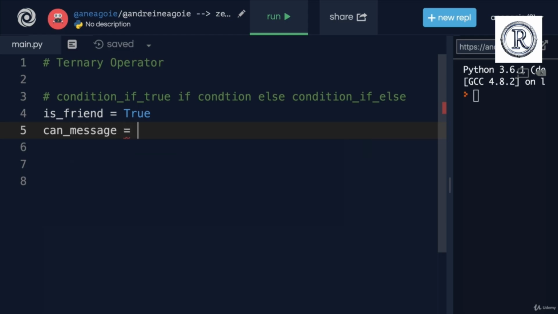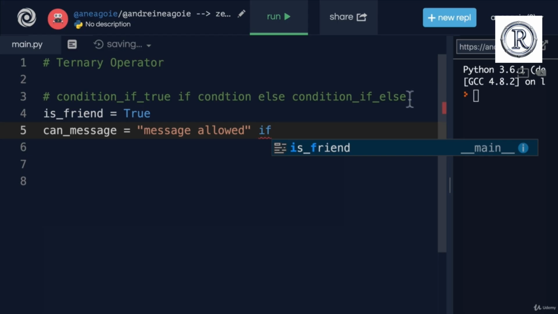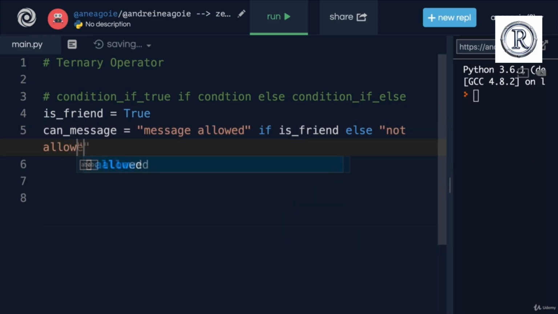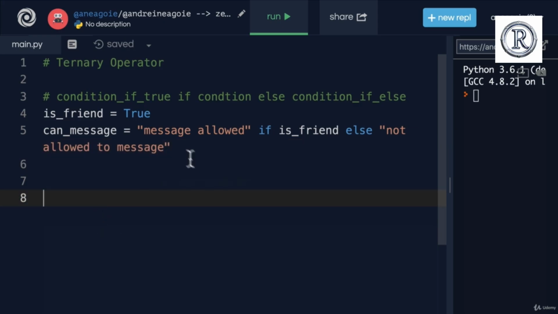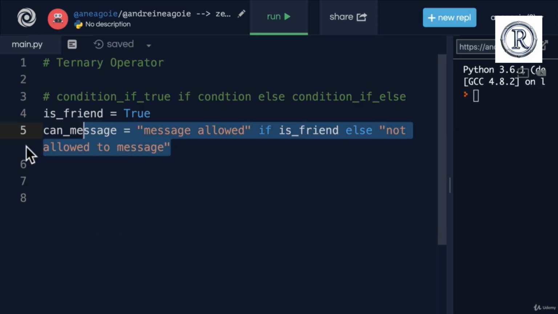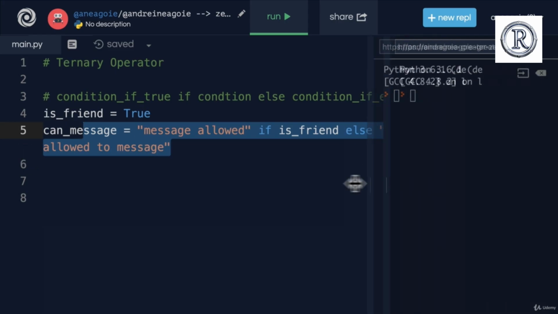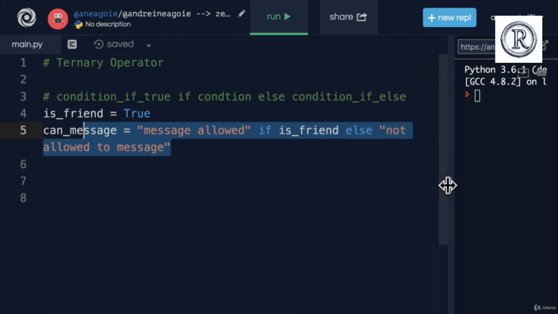And here we can do our ternary operator. We're going to say message_allowed if, so this is if the condition is true. The condition is, hey, is this person your friend? Otherwise, the condition is false, and I'm going to say not allowed to message. And you can see here that this is a one-liner. It looks like 2 lines, but it's not really. It's just that we're wrapping so we can see the entire code.